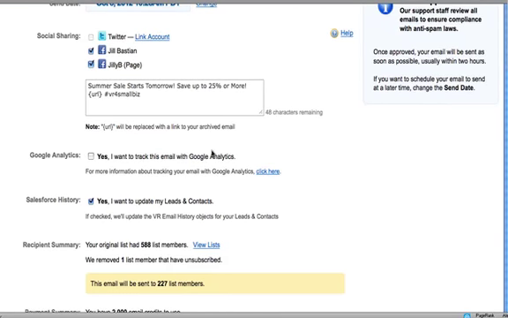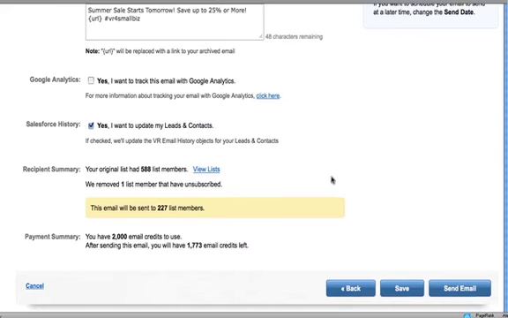We have an integration with Google Analytics. So if you are using Google Analytics on your website, you'll be able to see Vertical Response in the traffic sources and then be able to see people leaving your emails and hitting your website.